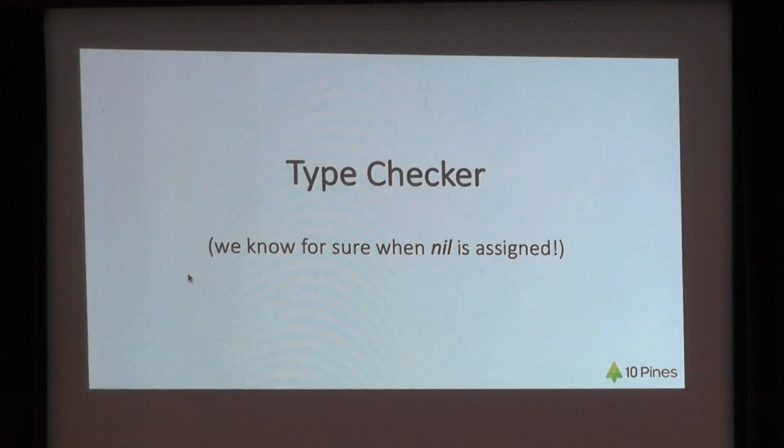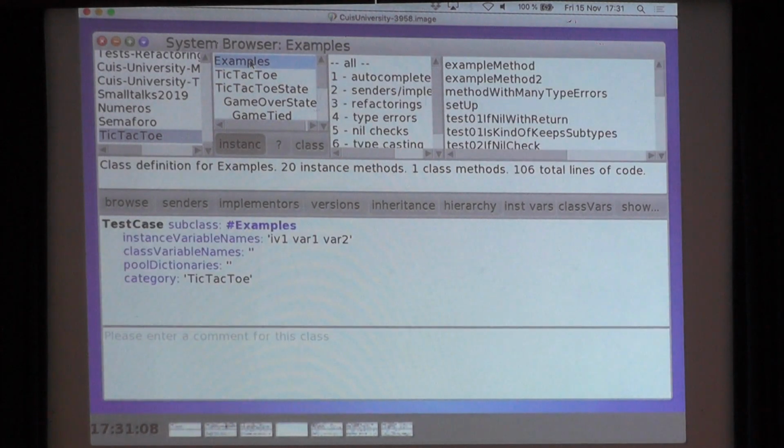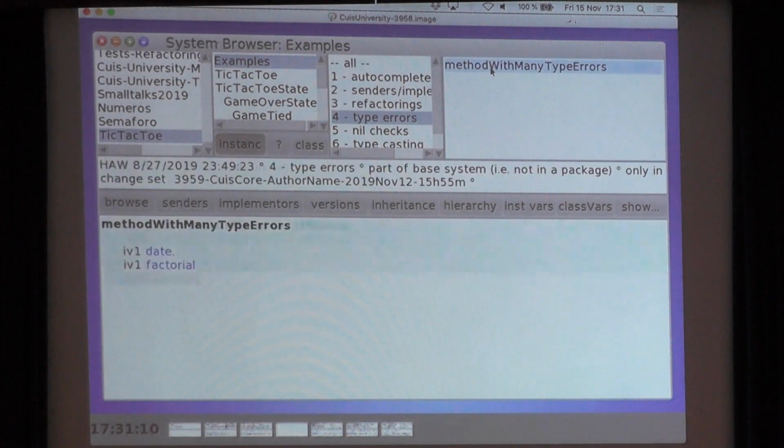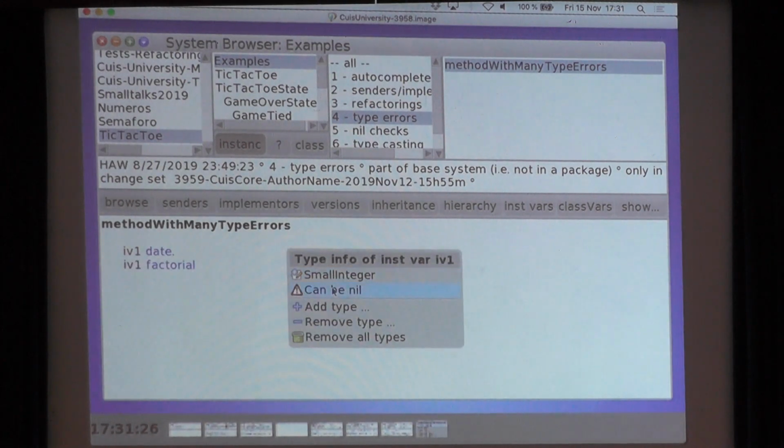Finally, what I guess everybody wants to see, type checking. Yeah. I have to write a paper about this now. So I implemented a type checker that allows you to type check your code. For example, here I have IV1, the types are small integer, and this is an interesting thing, because I know that nil was really assigned to that variable. I can say, be careful, this object could be referencing nil.